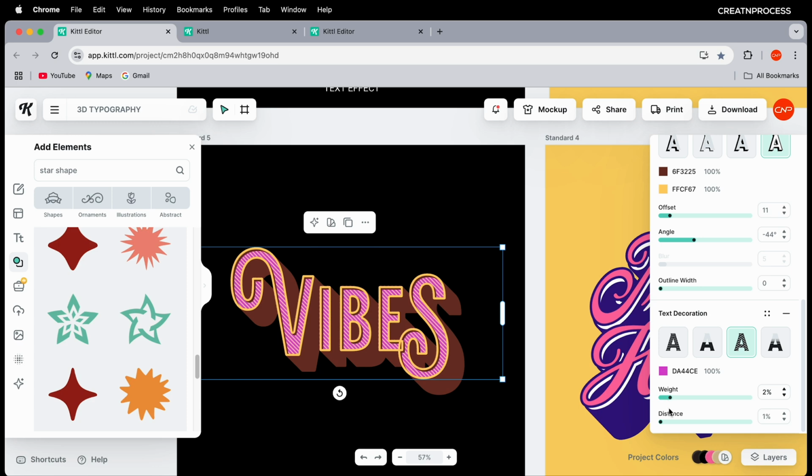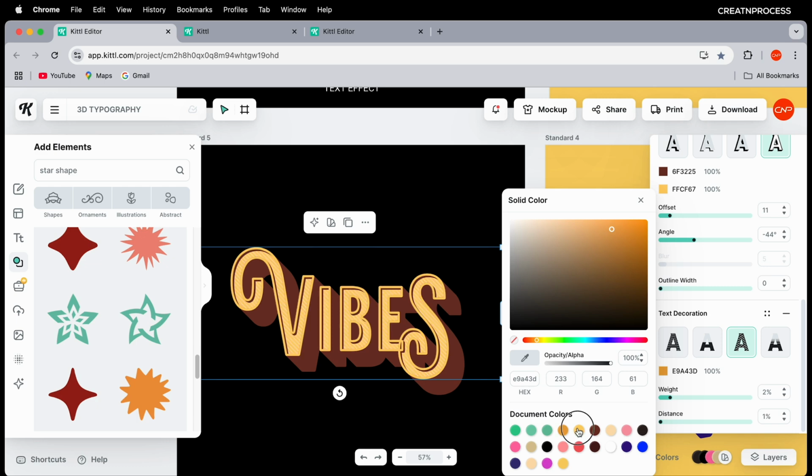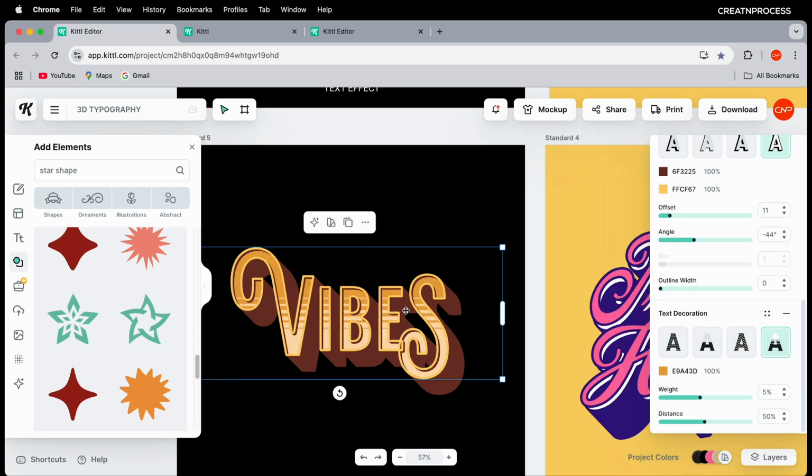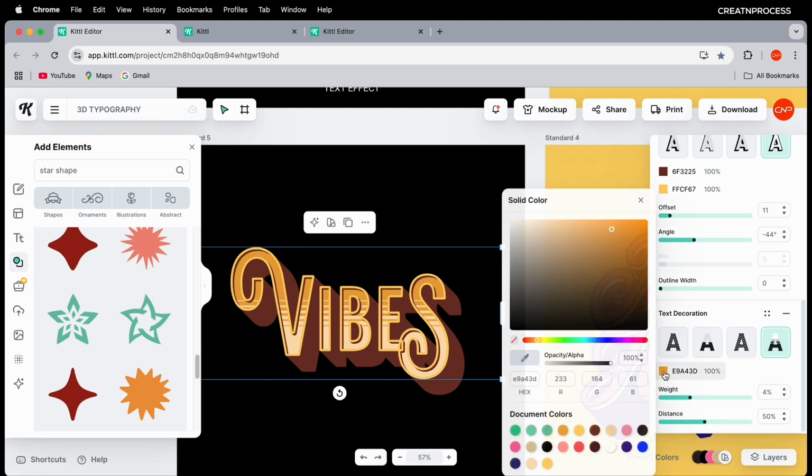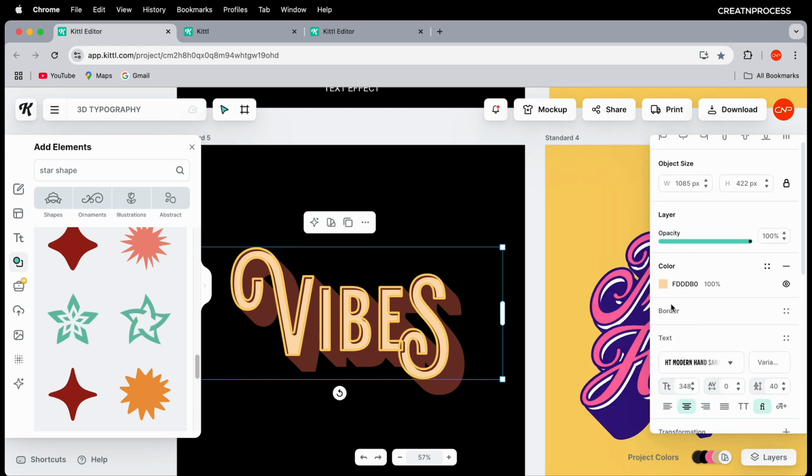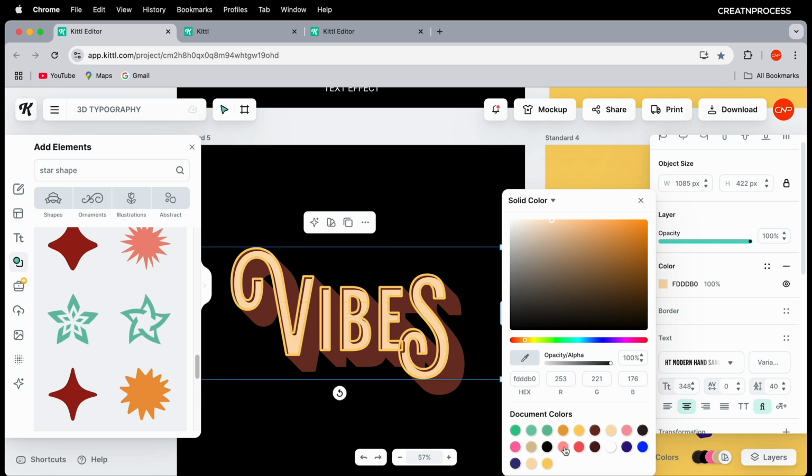Third one is the diagonal line. Yes, distance and all, you can give some different effect or choose some different interesting colors just to give this effect. You can say it looks good. And fourth one is this. I like this design, so let's adjust the weight first and adjust the distance, something like this. Yes, and we can choose this color. And let's change the font color to something darker, something like that.